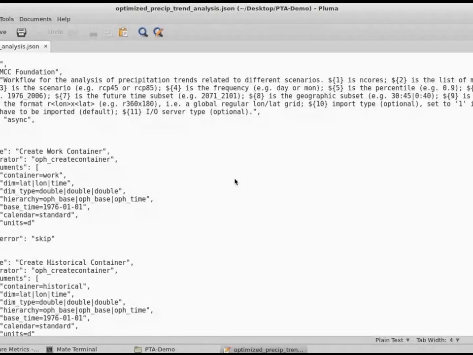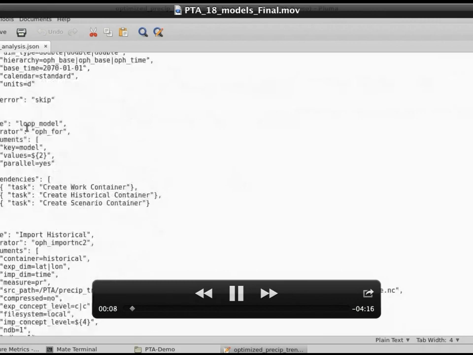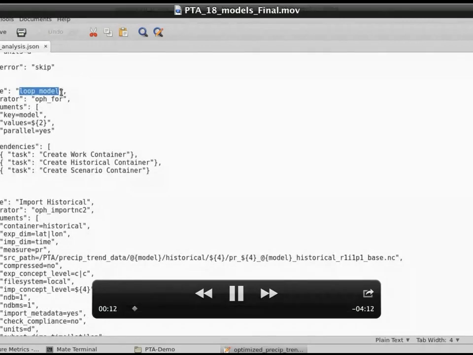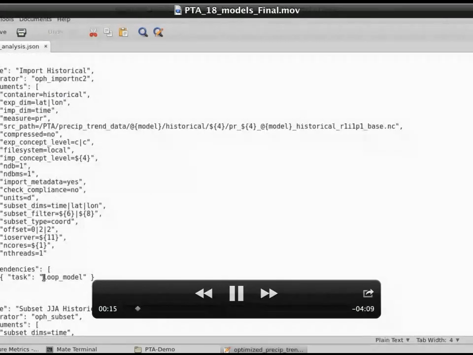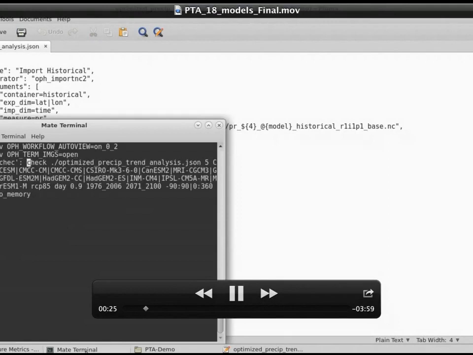So this that we can see is the example of the JSON document that has been implemented for this workflow. We can see that for each task there is the definition of the arguments and the operator name. We can see that we implemented in this case the parallel loop that allows to run the branches in parallel given the input models. In order to check the progress of this workflow, we have to set up a couple of values in the terminal, and then we can check the workflow with this check command.